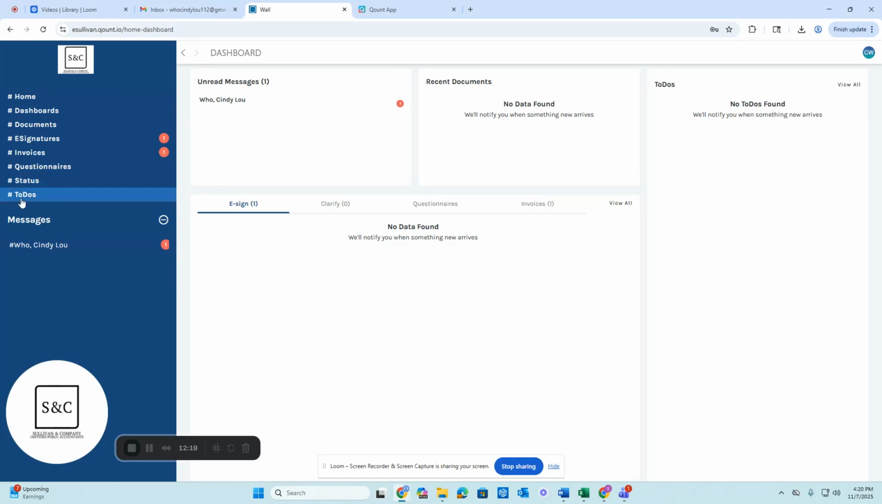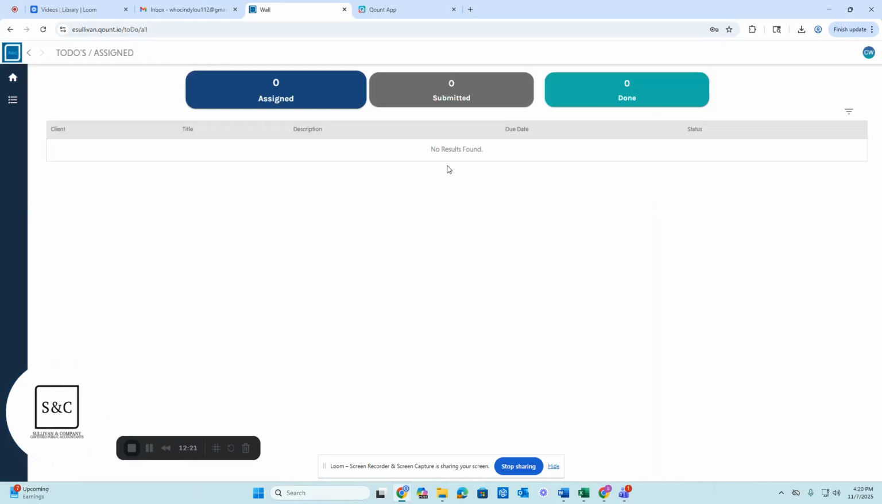Below that, you'll see #tos. The to-dos will be here if someone in our office needs to request something from you. You may have a to-do to upload an additional document or answer a question that's been outstanding. That'll show as assigned. Once you've submitted it, that'll show here under submitted. And then once we've downloaded it, marked it done and received, you'll see it show up as done.